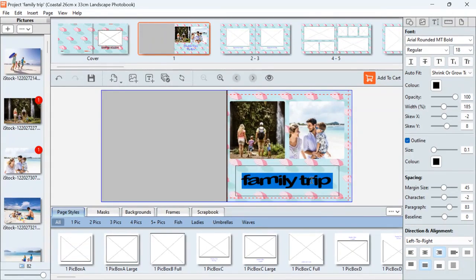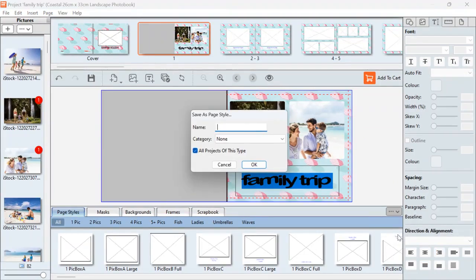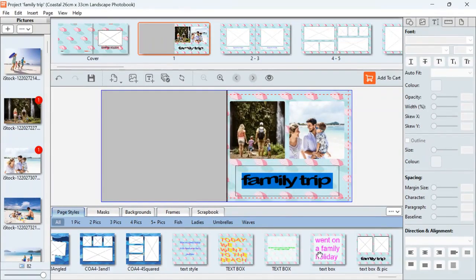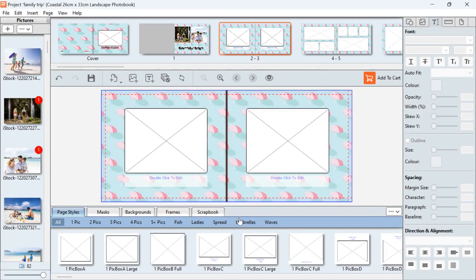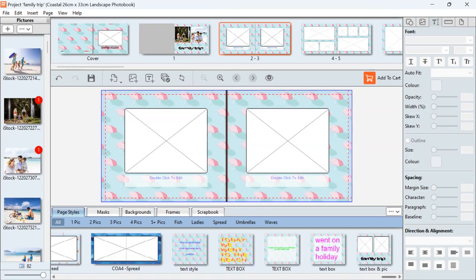If you create a page layout, and you want to use this setup throughout various pages, if you click on this button down here, you can save your page style. And you'll just name it text box with pictures. Okay, and then you will see that it will appear down here as well. So if you want to use it again on the next page, if you go down here where it says page styles and scroll all the way to the end, you'll see your page style there.